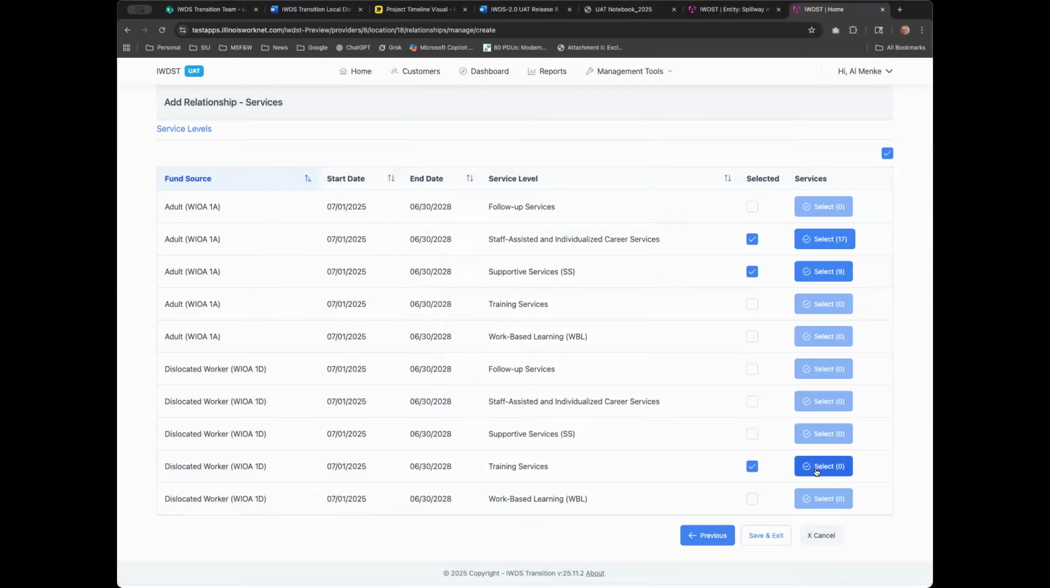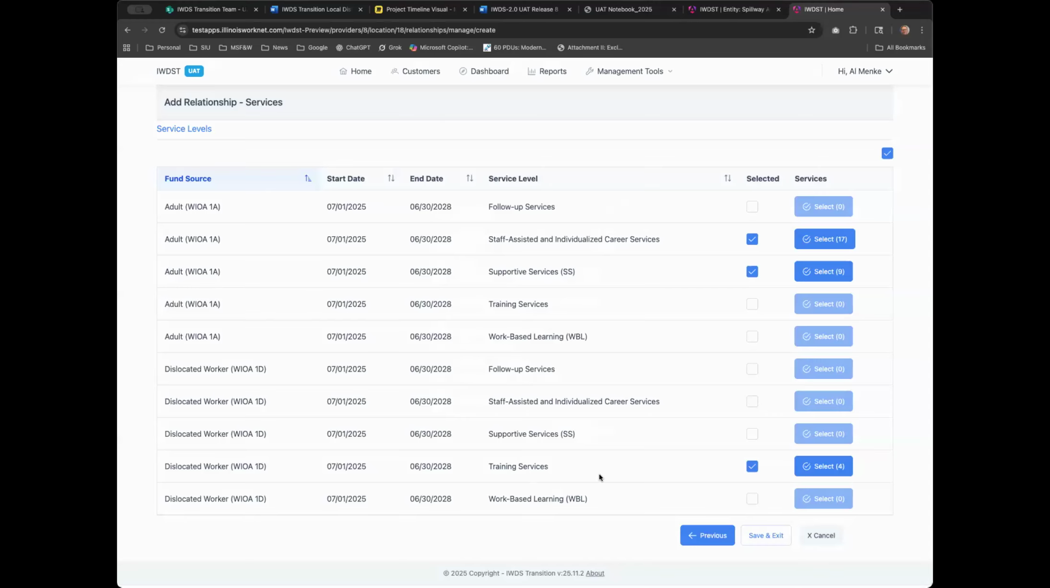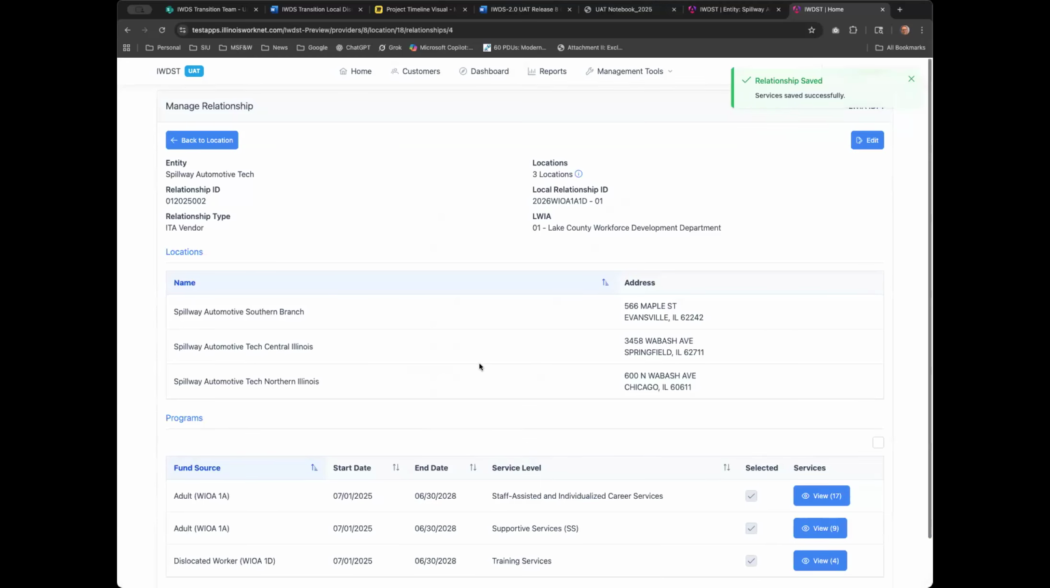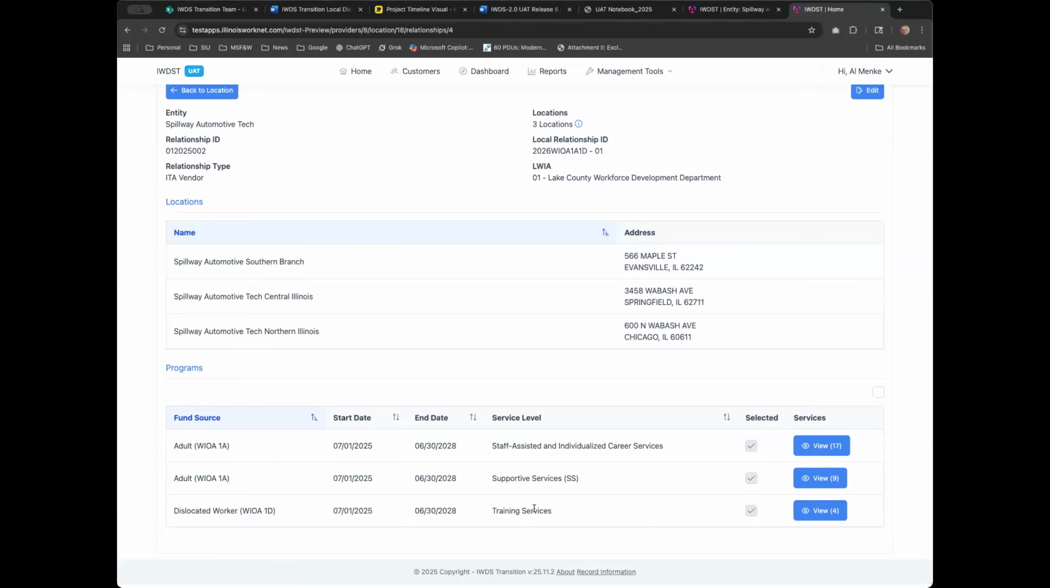And then I'm going to pick some of these just for fun. Okay. And you'll notice once you pick them, it'll tell you, you picked 4 there, 9 there, 17. And then that's everything there is to do to set that up. Okay. So now you'll see that I have 1A, 1D. I have 2 different service levels here and a training service.